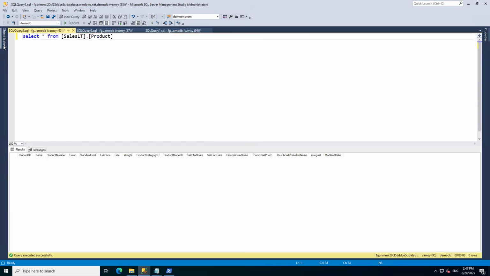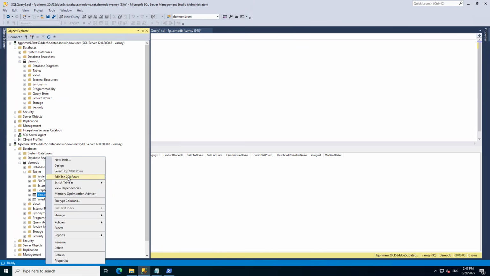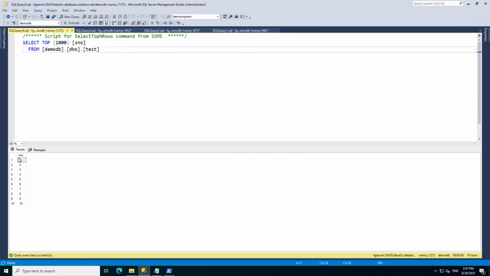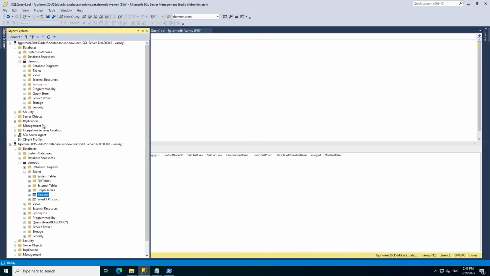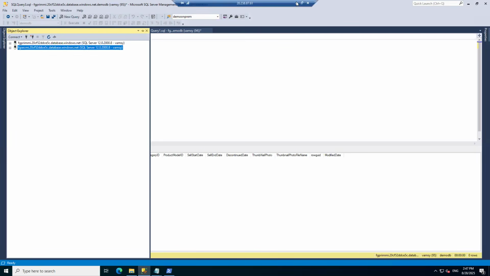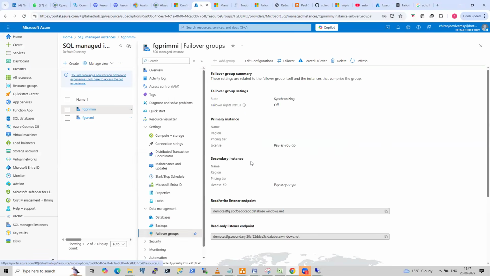Now if I try to connect to secondary, I'll just say top 10 rows. See, I got the 10 rows on secondary automatically. But as I said, you will not be connecting using this primary or secondary. You will not use the instance names. You will use the failover group name. So let me connect to that failover group. This is the name that we should make use of.